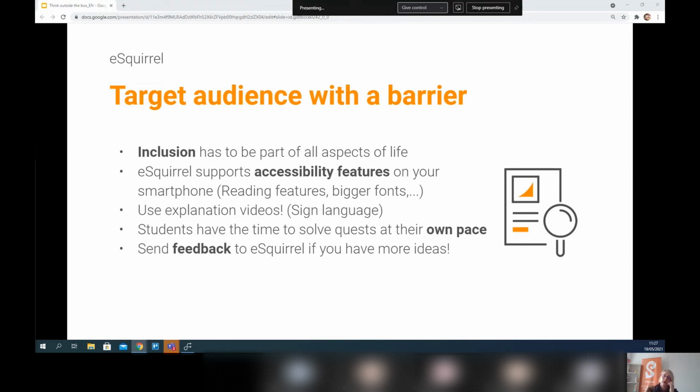For this kind of topic, for target audiences with a barrier, I would really love it if you have some other ideas to please send feedback to me or to our team. And maybe you have some ideas how to include other people I haven't thought of right now, and get them to use tools like that too.